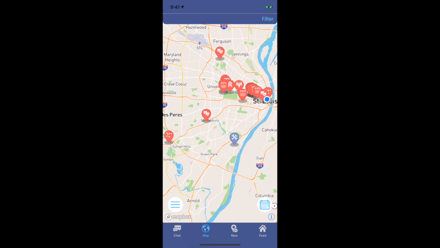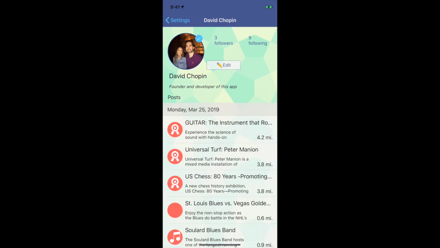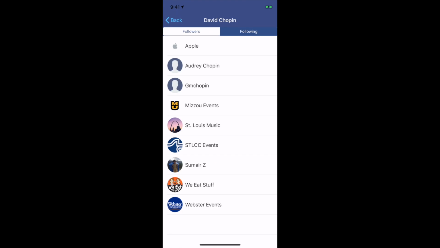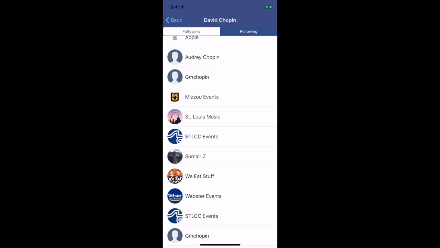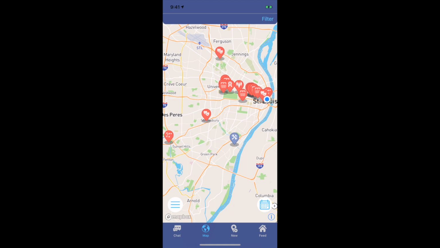So another thing you can do is, if we go to my profile, you can see all the posts that I've made, but I'm also following a number of people, right? So you'll see Mizzou events, St. Louis music, St. Louis Community College events, as well as Webster events. And since I'm following those people, I can actually create a news feed, or view a news feed, of all of their events that are going on.